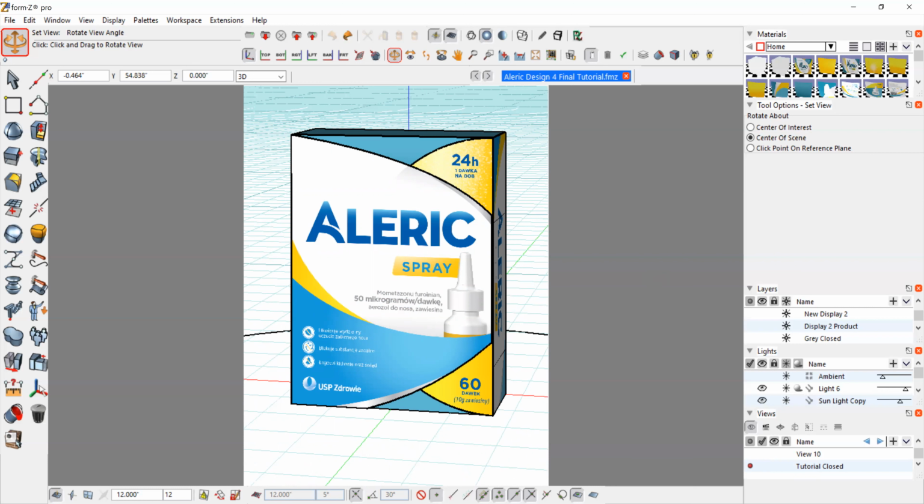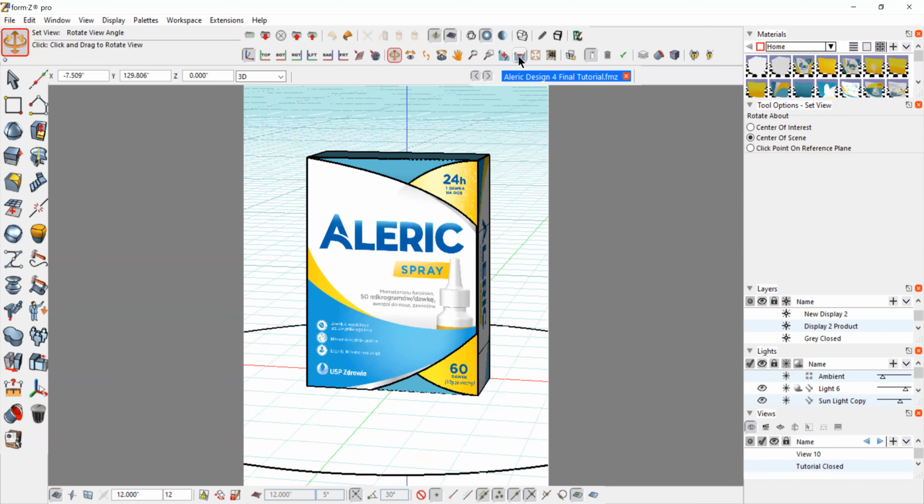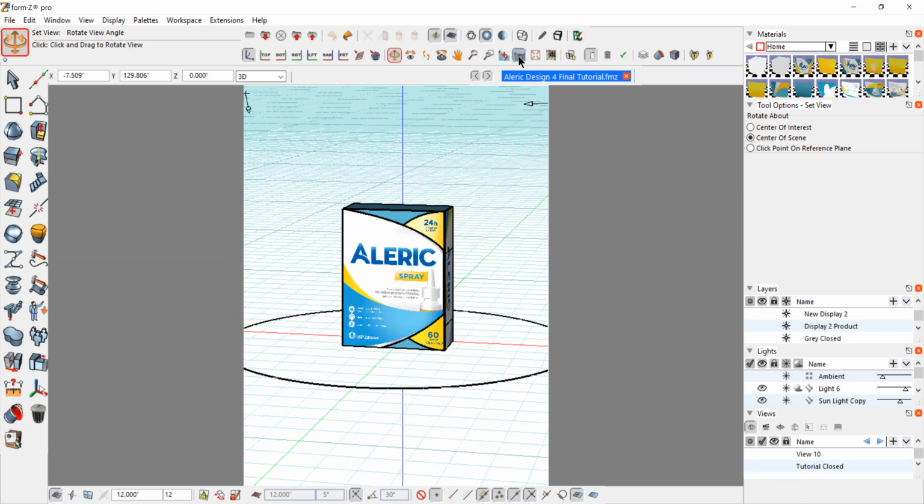So here's my point of view. It's set up for this page size, which is 8.5 by 11. So this is ready to go with those two things. The next thing to do is the lighting, and this can be a little challenging.